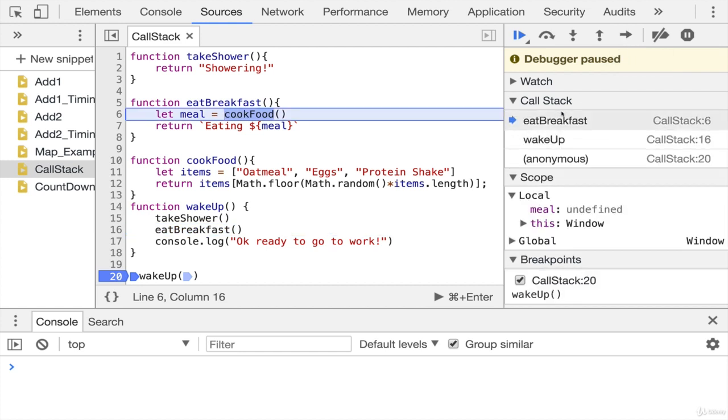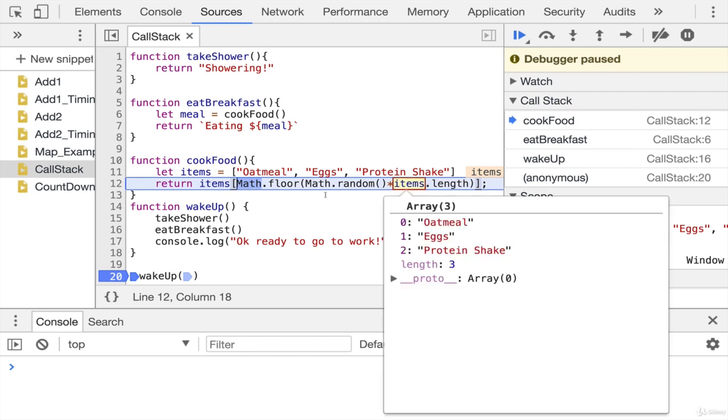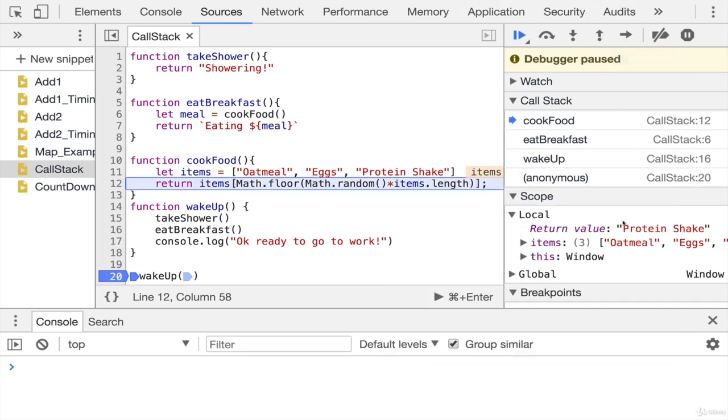So eat breakfast is added to the top of the stack, and you can see eat breakfast isn't as simple. Eat breakfast is going to call cook food, and cook food is added to the top of the stack. So now we have wake up, which is still waiting for eat breakfast. Eat breakfast is waiting on cook food. So cook food is first, it makes this array of items. You can see that in the local scope, items is created now. Next line is going to pick a random item and return it, which is what happens.